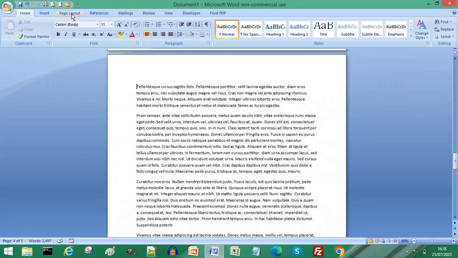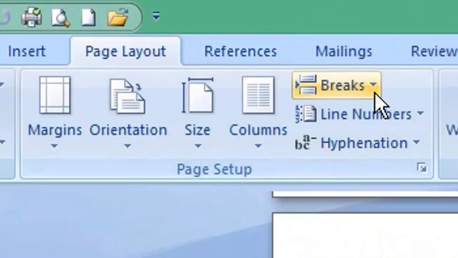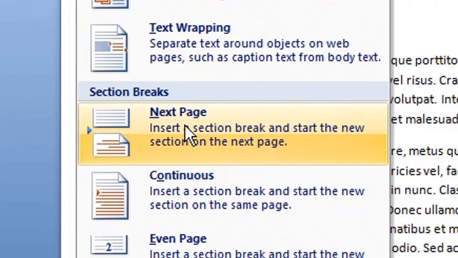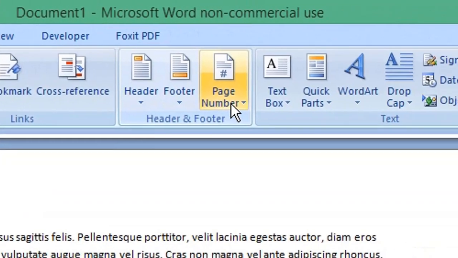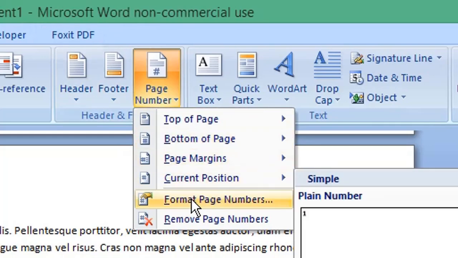From the menu, select Page Layout. From Page Setup, expand Breaks and select Next Page. Return to the Insert menu, select Page Number and choose Format Page Numbers.